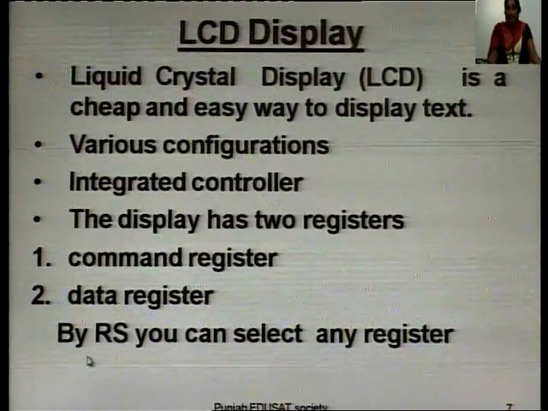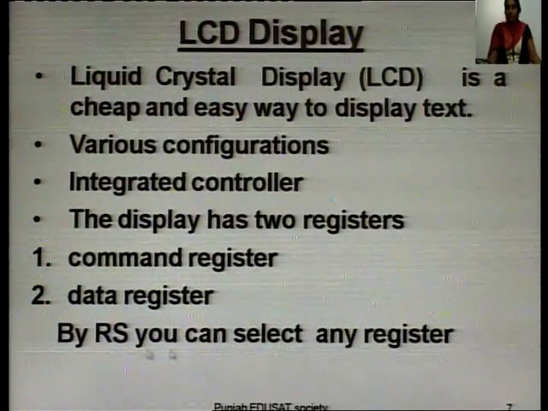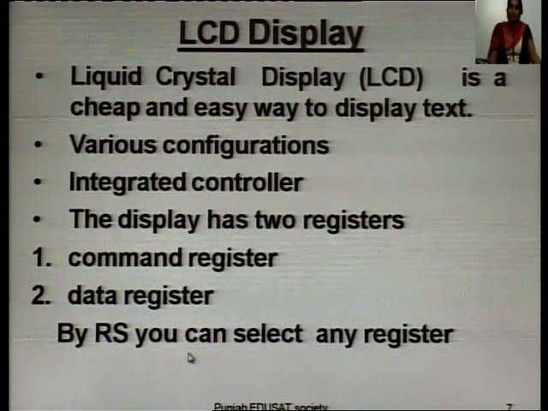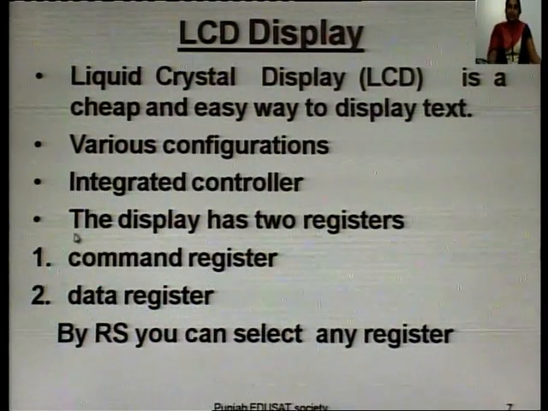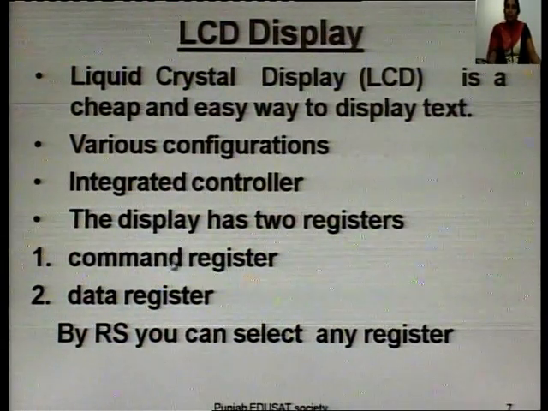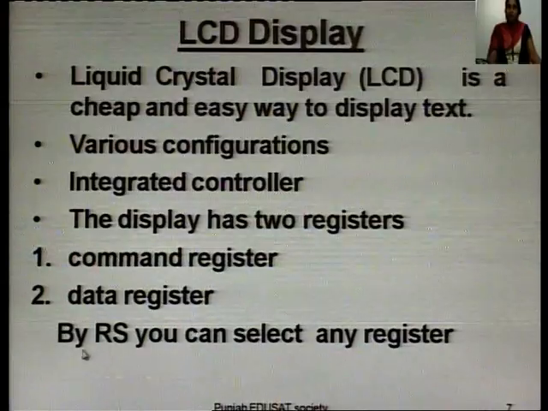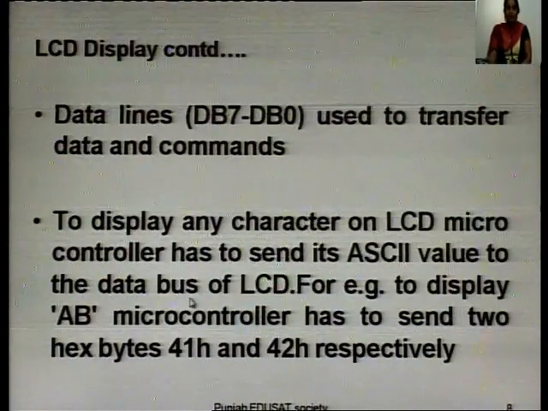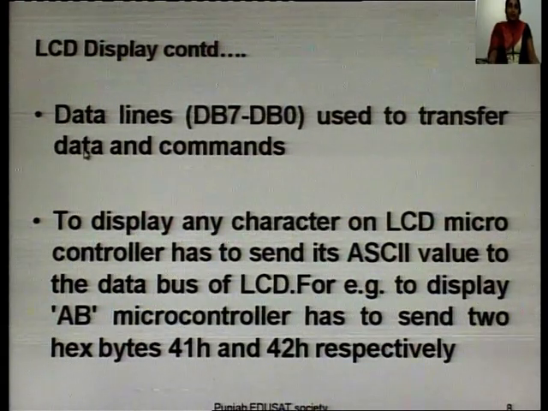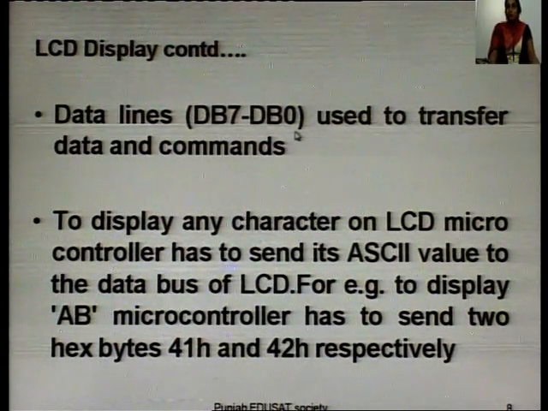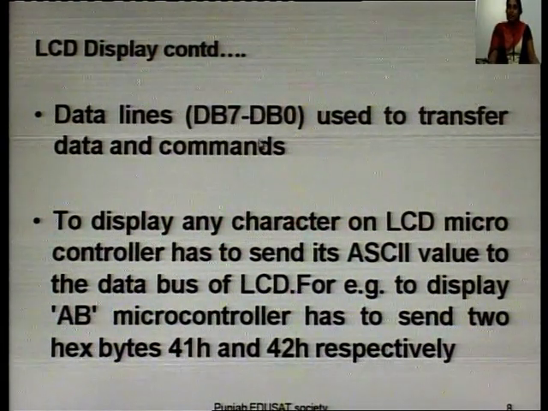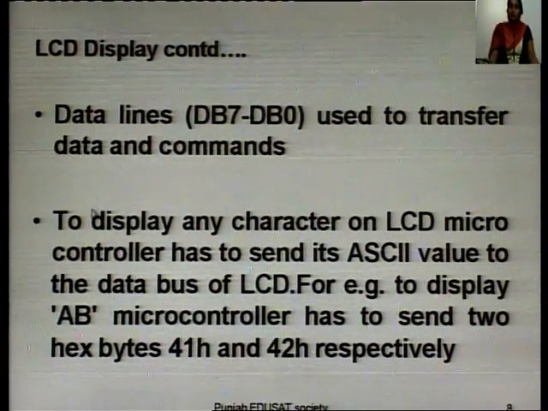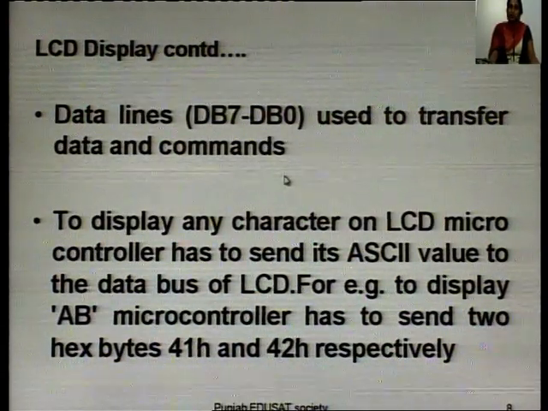By the RS, that is register select, you can select any register. If RS is 0, then command register is selected. If RS is 1, then data register is selected. Data lines DB0 to DB7. Data bus is used to transfer data and commands.